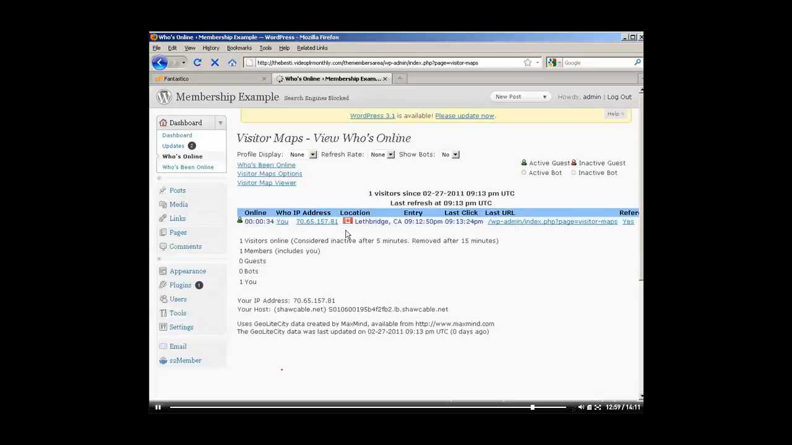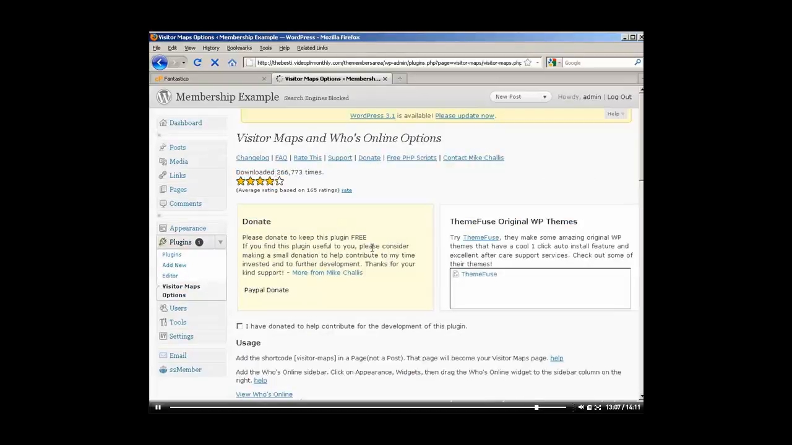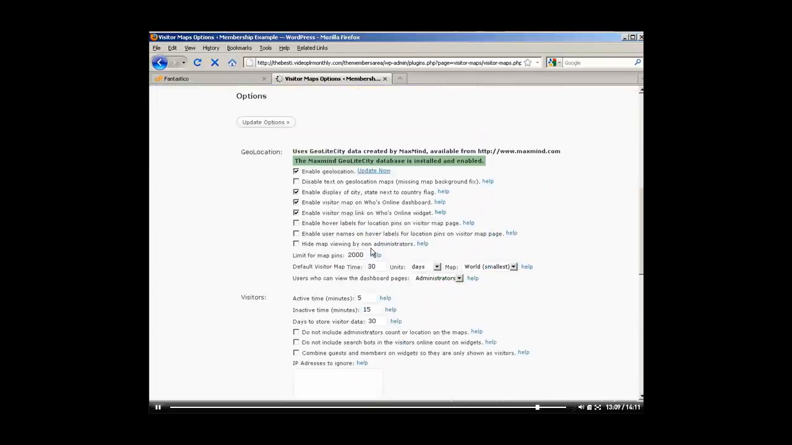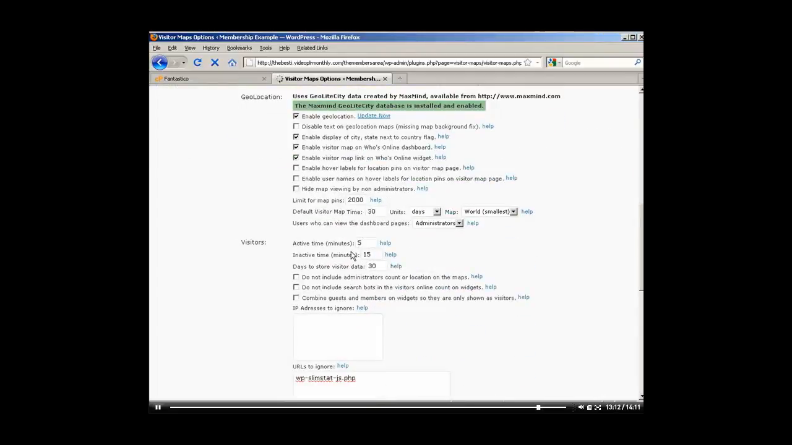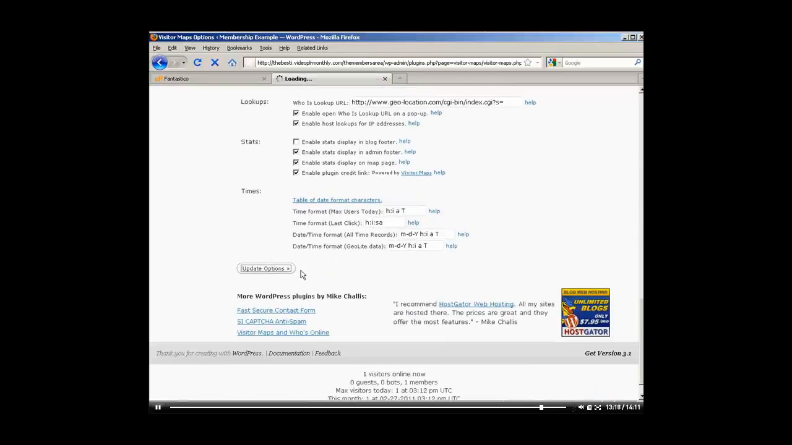Okay, it shows us. If you don't want to see yourself, you can go to the Visitor Maps options and you can tell it to ignore administrators. So do not include administrators. And then it'll only show other people on here besides yourself.